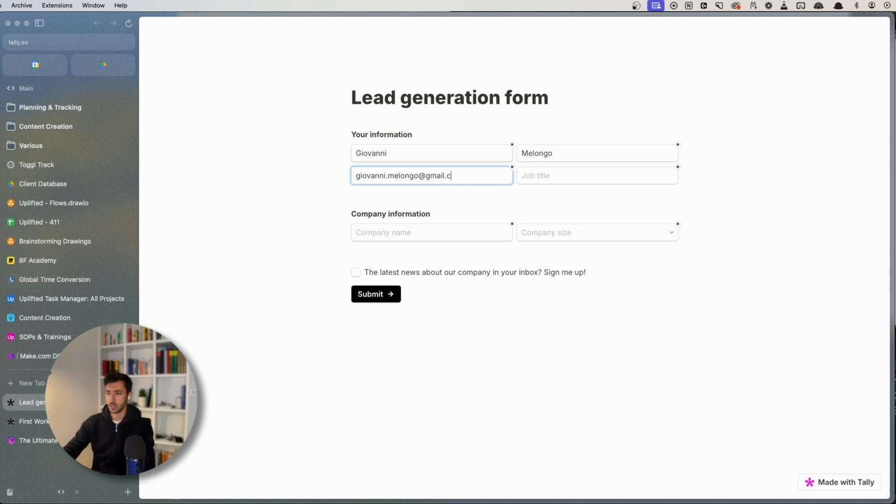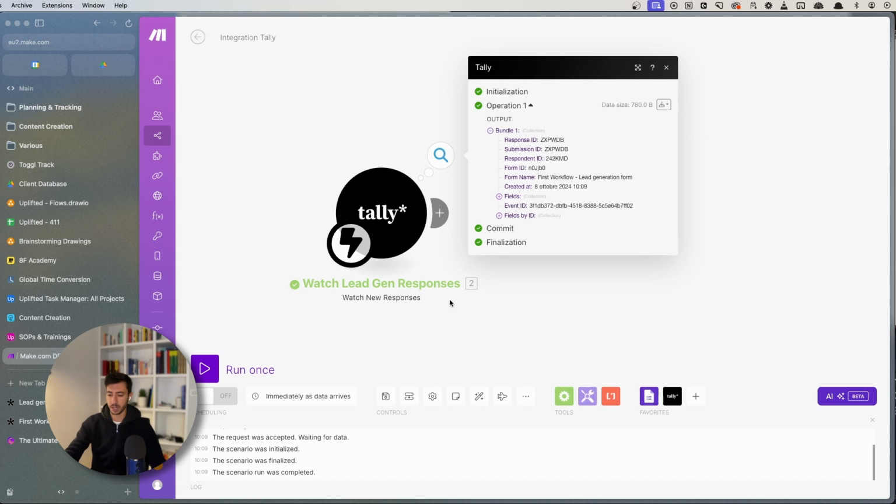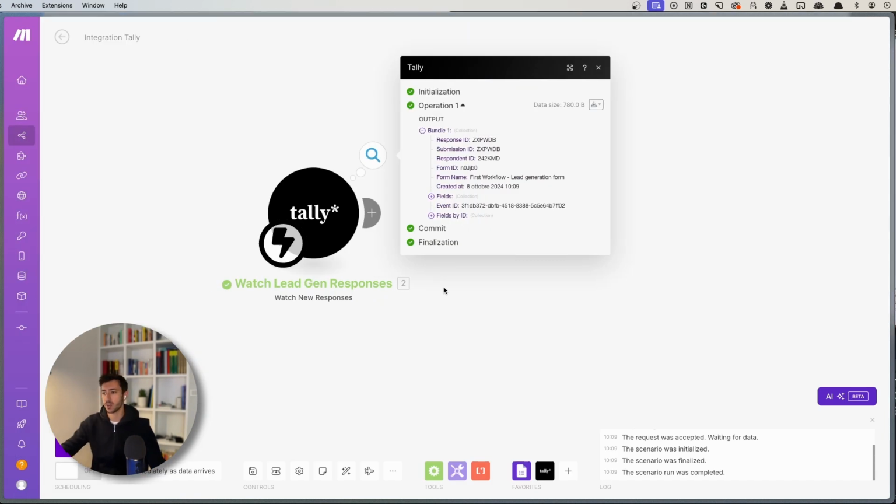So let's build that. We have this company name, GM International, and then company size. Here we can select 10 to 100 and click on submit, for example. Now, if we go back to make.com, as you can see, this actually ran.